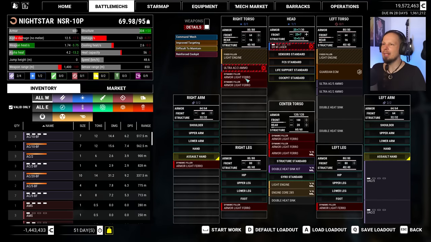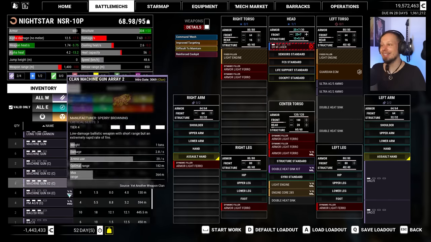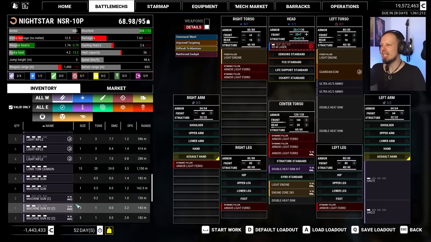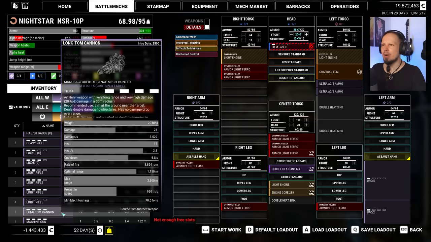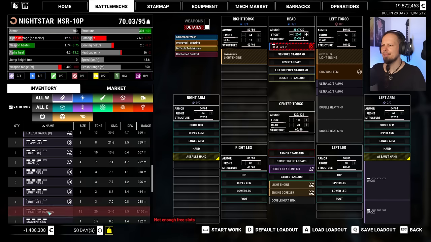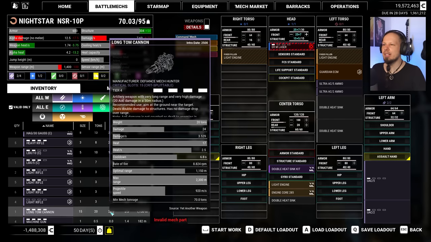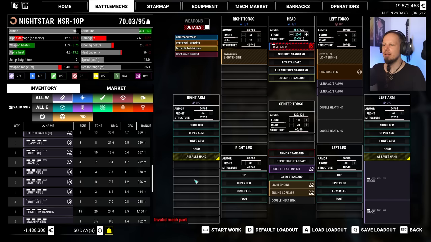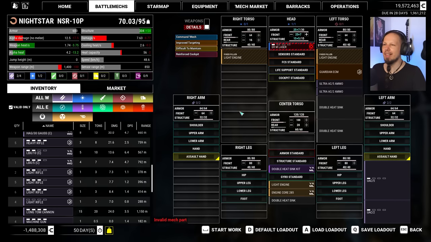I want to quickly check something. Can I put the long term into this mech? It needs an arm mount. Spine and mount? No, where's that thing? Long term. Not enough free slots? Invalid mech part, you say? How would I put it in a mech? You say 15 slots, splittable. 1, 2, 3, 4, 5, 6, 7, 8. That means 7 slots should go over here. Unless it's a 10 and 5 split.